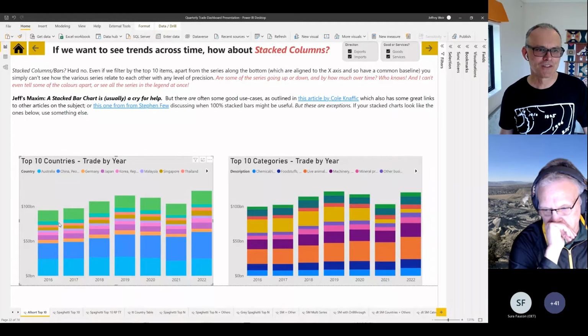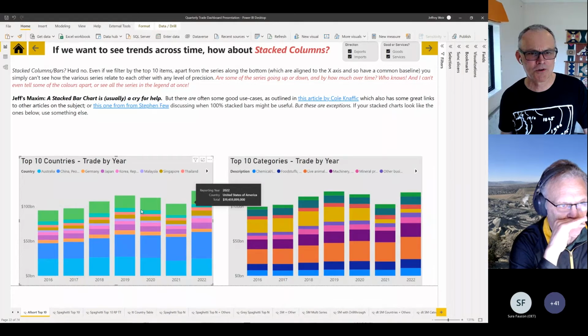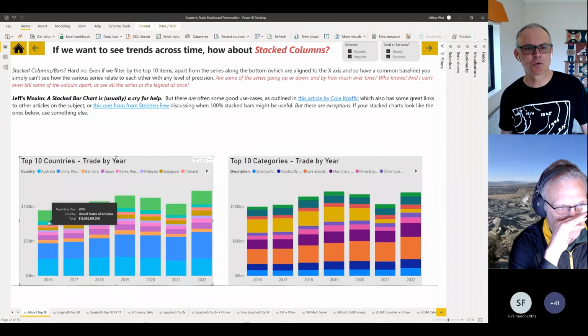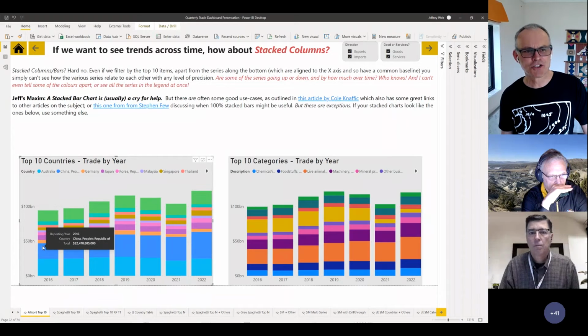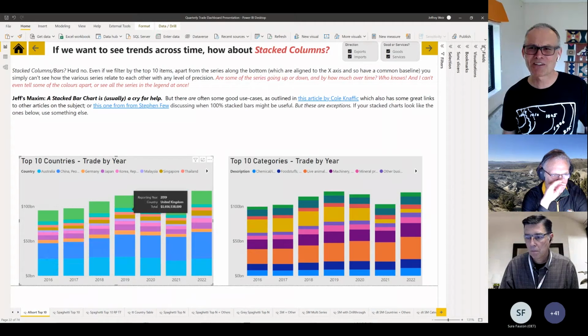Now, partly the reason is that the color assignment by Power BI is kind of arbitrary, so we've got some really, really awful colors here. It's really, really hard to see what's going on. Even if the colors were better, you can only really see the trends in the bottom one that shares a common baseline. So it's not great.